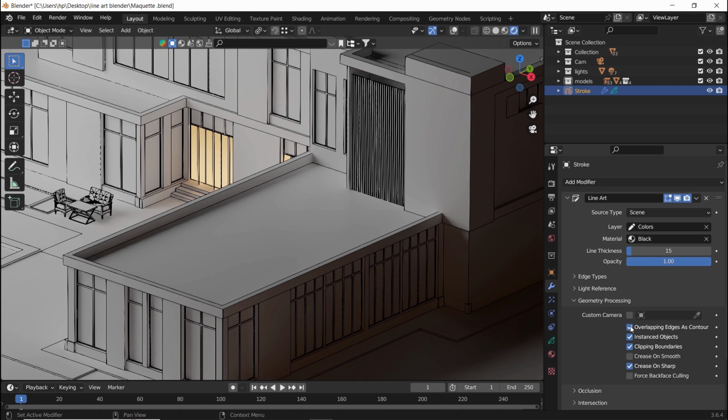Now, if you're looking for a lighter way to do wireframe renders, we did make a video around that using geometry nodes, so check it out. And that's it.